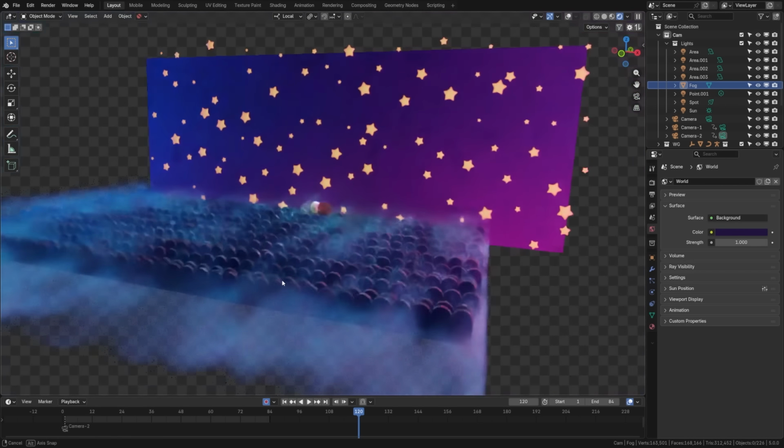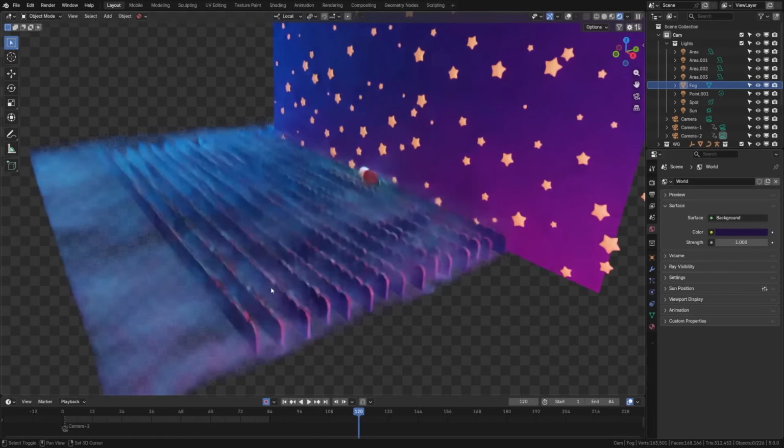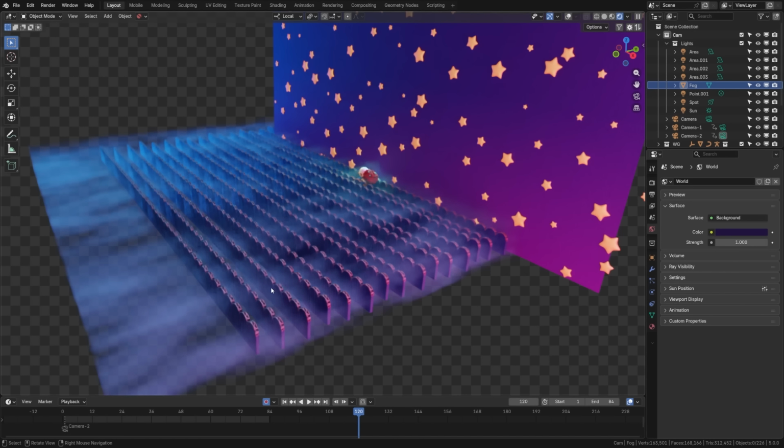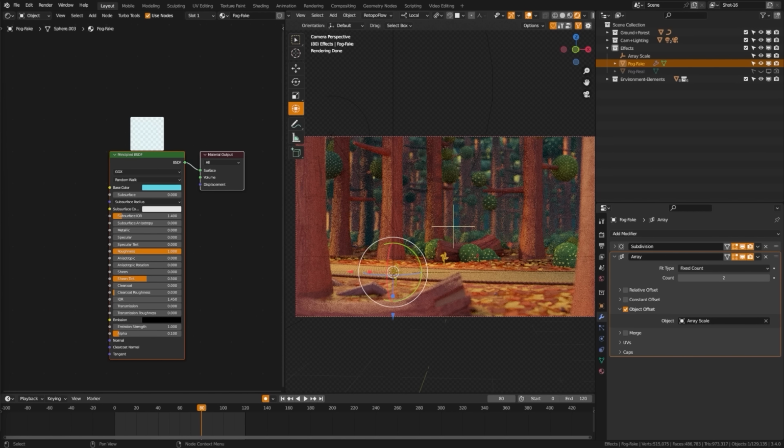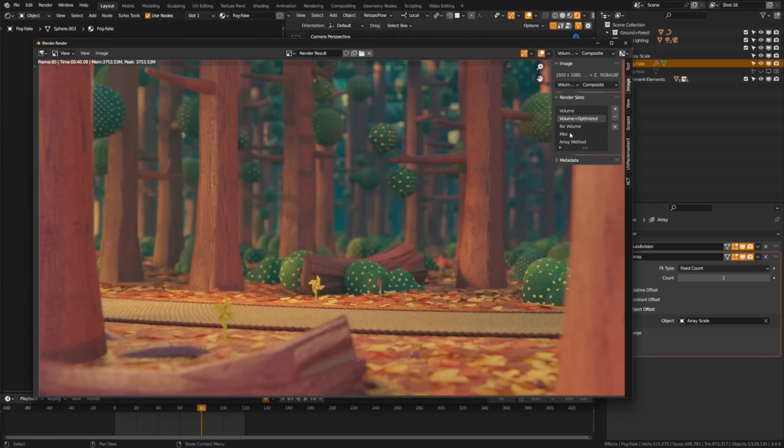Now, everybody would love to add volumetric lighting to their scenes, but as we all know, it can make render times explode. So I actually have a tutorial where I show you some really cheap methods to get fast volumetric style rendering in your scenes. Check that out. I'll link to it in the description below.